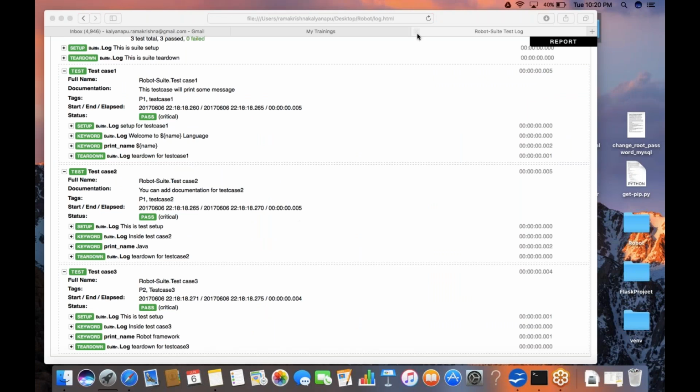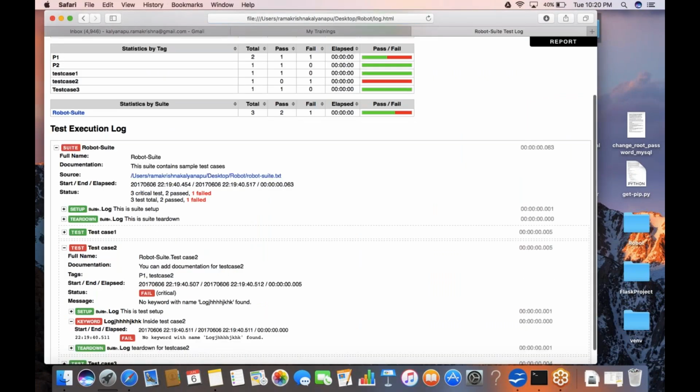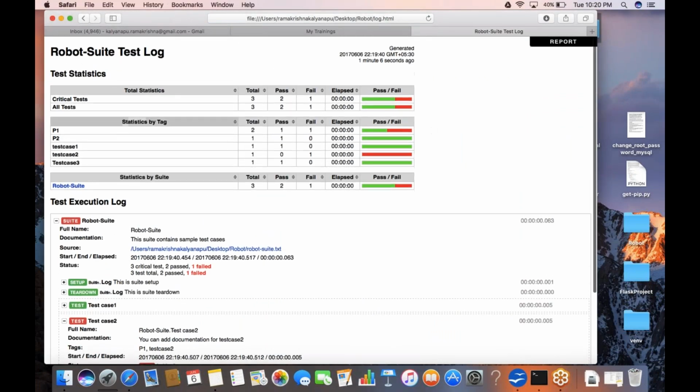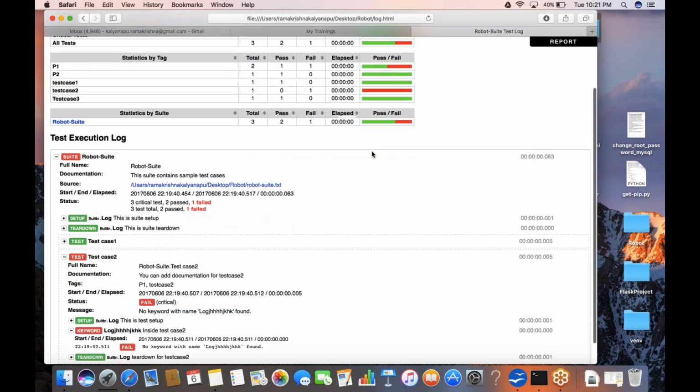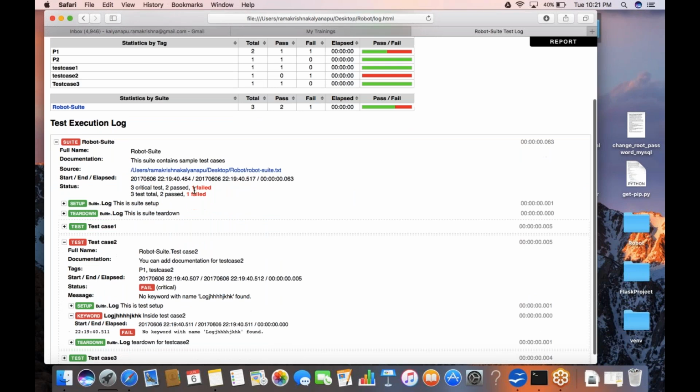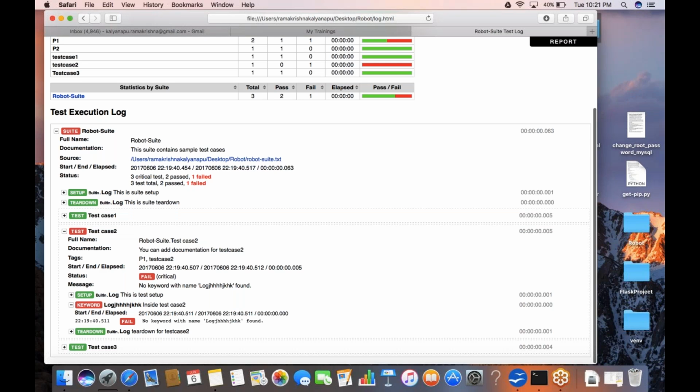If you open the log, now you can see the red color. All tests 3, 2 pass, 1 fail. You can see the percentage. Statistics by tag also you can see. When it fails, it will show as red color. Suite level it failed, so red color. The test failed, so the statement is showing red color.